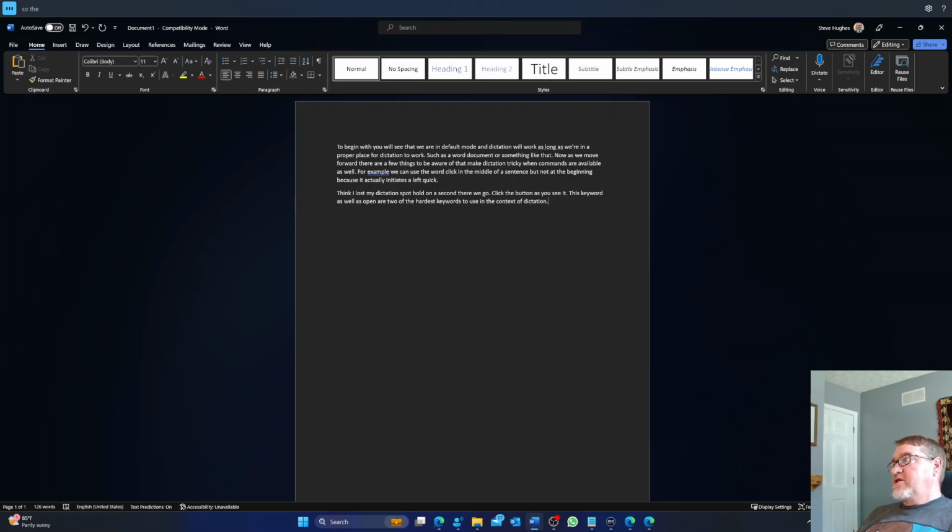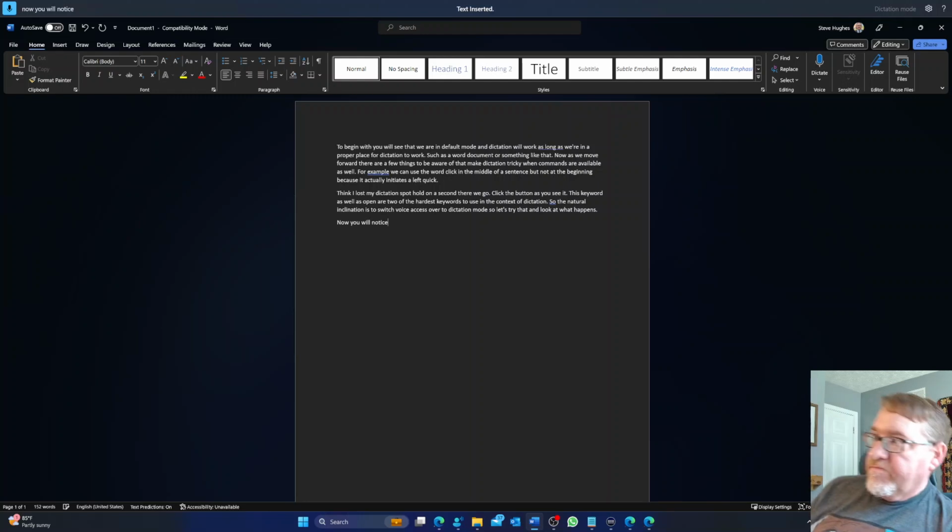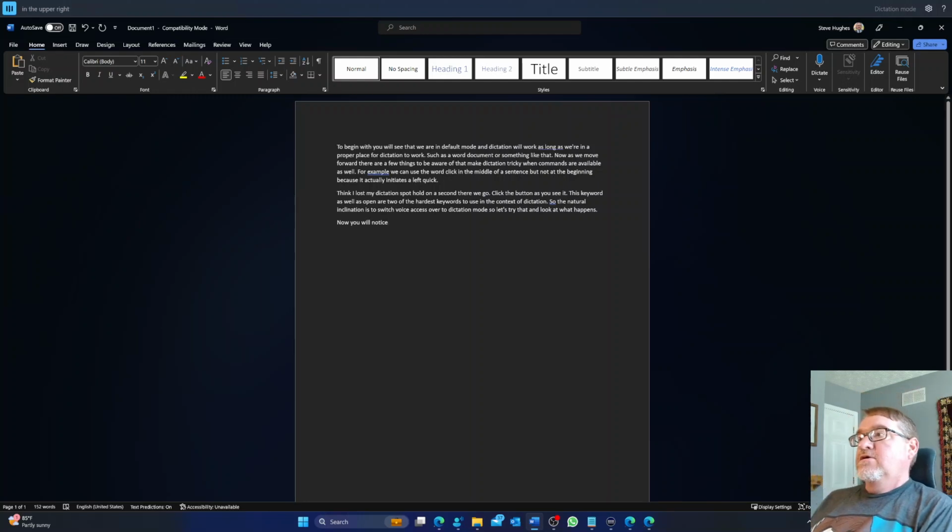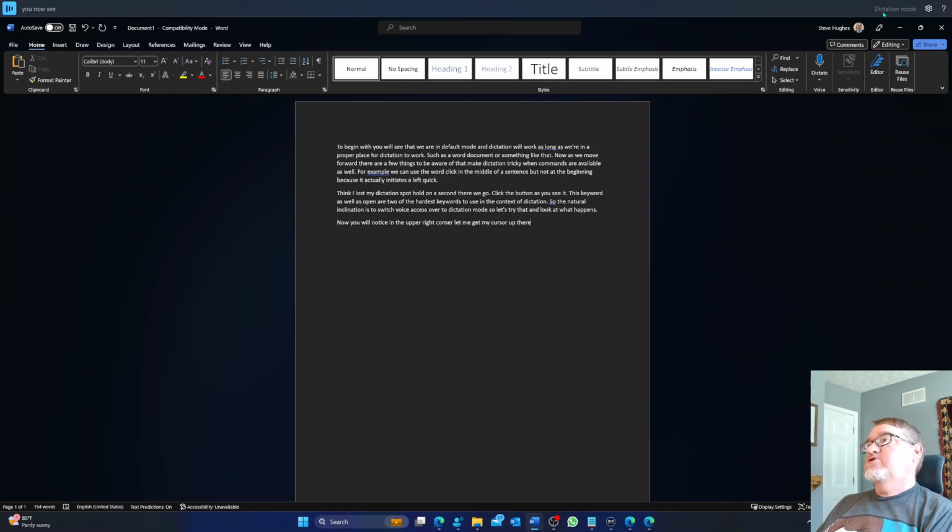So the natural inclination is to switch voice access over to dictation mode. So let's try that and look at what happens. Enter. Dictation mode. Now you will notice in the upper right corner, let me get my cursor up there. You now see it says which mode we are in.